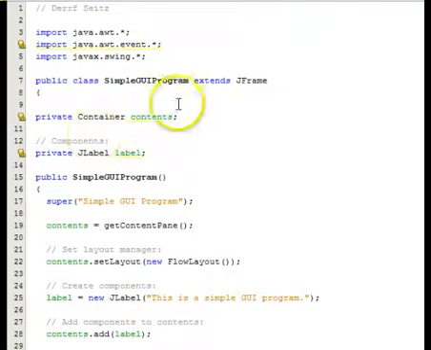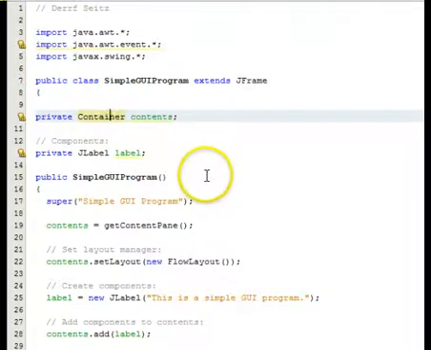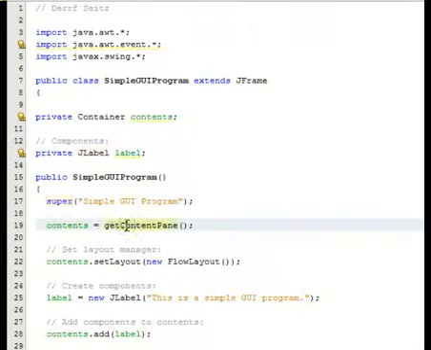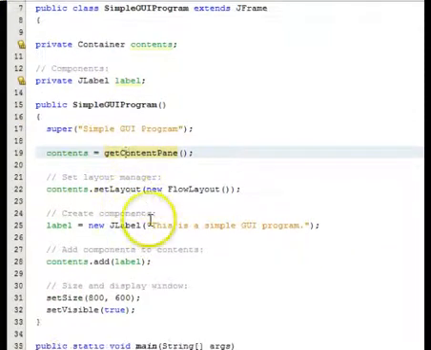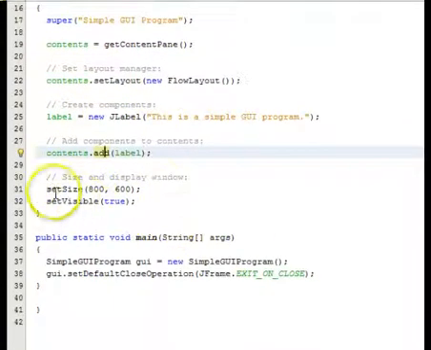So again, it's very simple. Key points are the class must extend the JFrame. You need to set up your container in order to add your components to. You define your components, and in the constructor call super, get a reference to your content container, set a layout manager, set up your actual components, add them to the container, set your window size, and set it to visible.